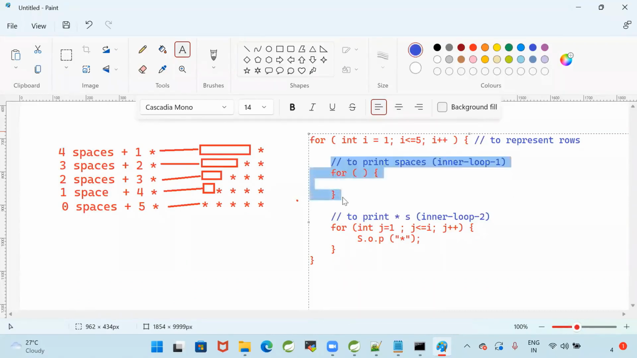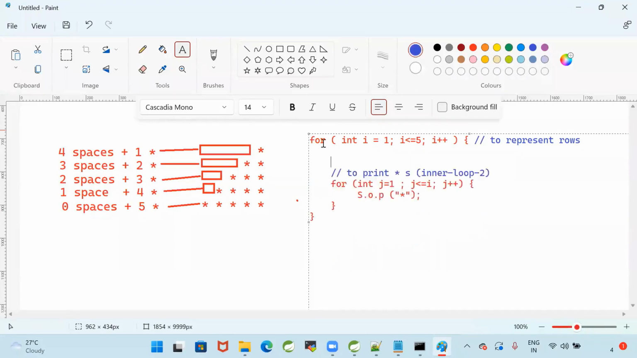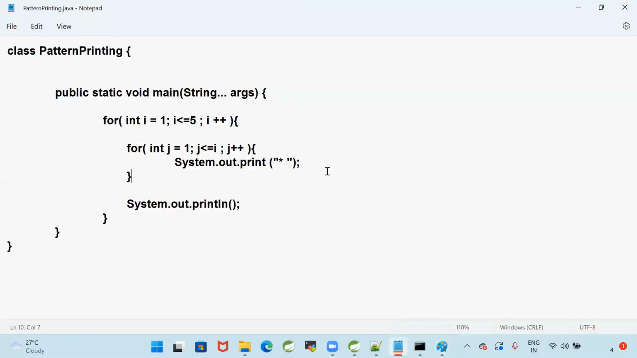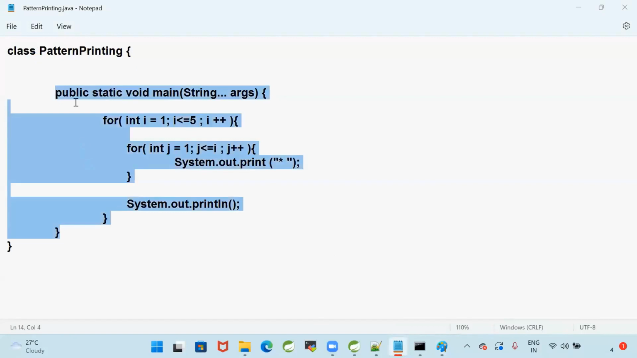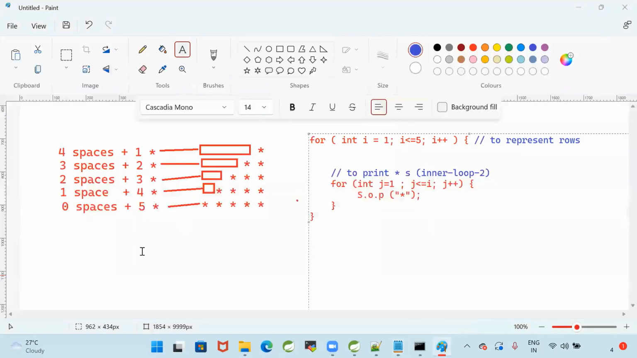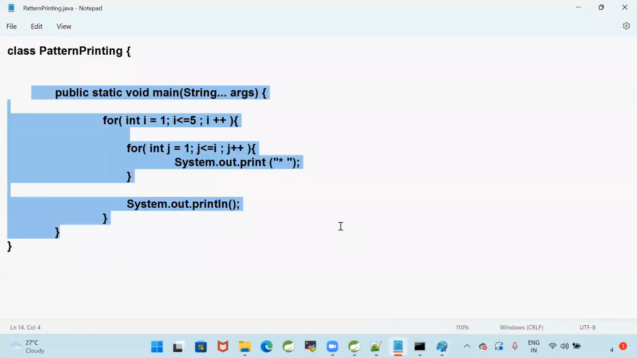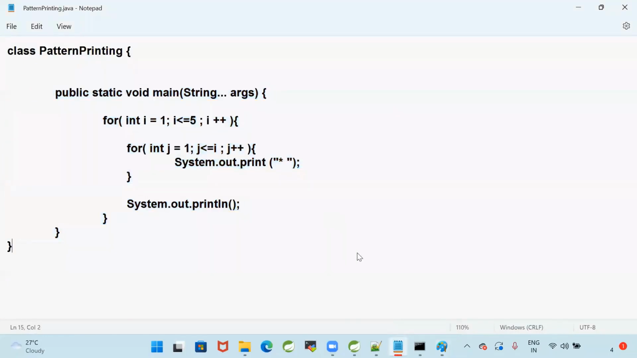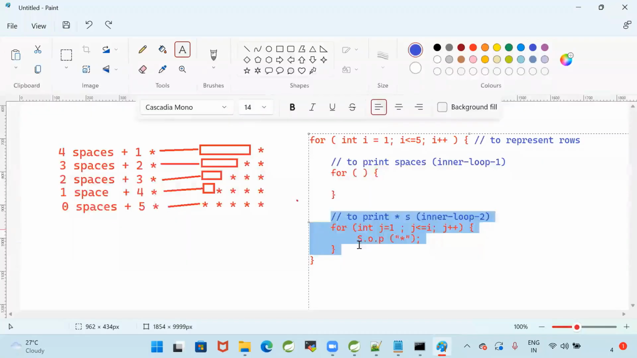Now, if I remove this, is it like a right triangle? Is there any difference? Whatever we have done for the right triangle, the same thing is available now. This is the right triangle program. There is no difference here. My second inner loop is just for the right triangle. That's it, there is no extra logic. If the i value is 1, that means 1 row, and 1 star. When the i value is 2, it is the second row, 2 stars. It is just a right triangle program as of now.